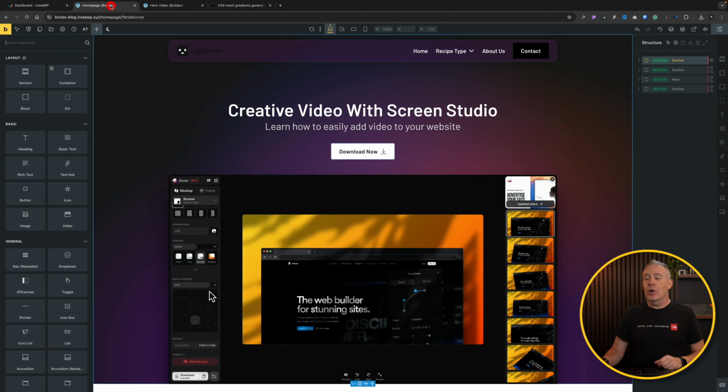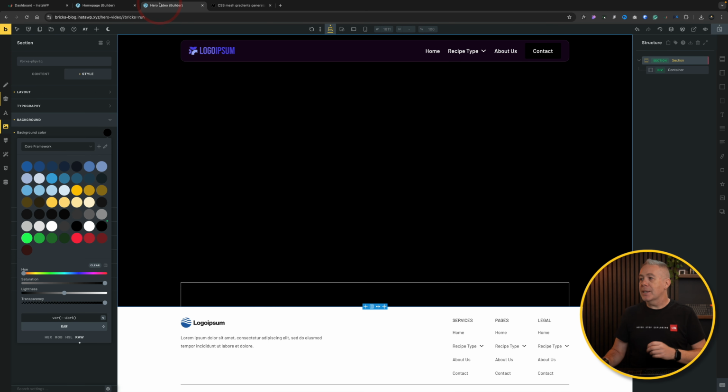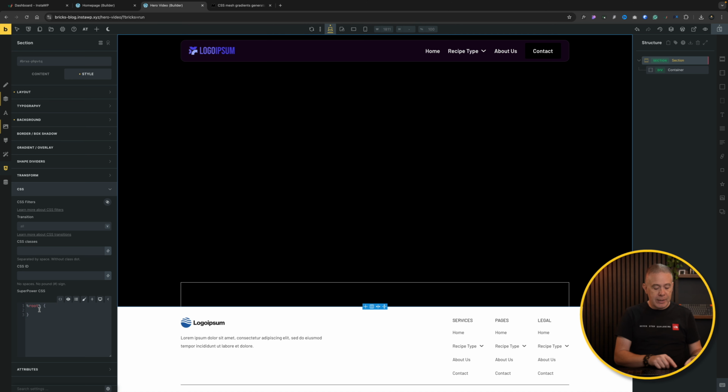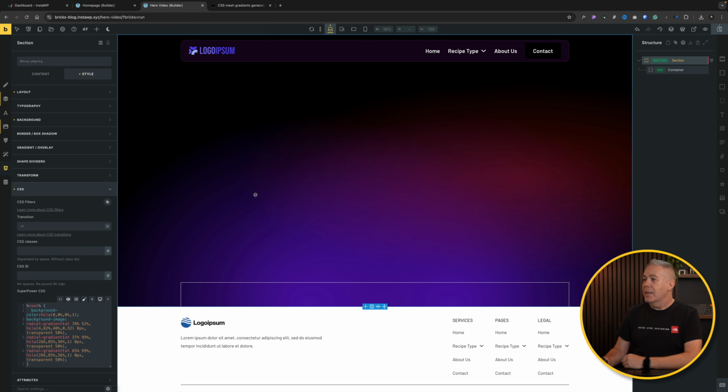We'll hop back over into Bricks Builder, and now we can set our background. So again, making sure a section is selected, we're going to come over into our CSS section. We're going to drop in root so we can target the overall section itself, and we're going to paste that little bit of code in. Now we've got our gradient background in place. All pretty simple. And like I say, if you're using something like Elementor, you can do the same thing into the custom CSS inside there. So all of this is exactly the same.